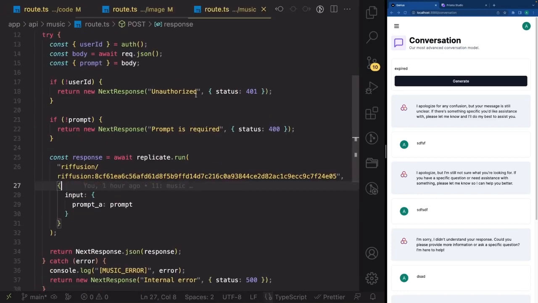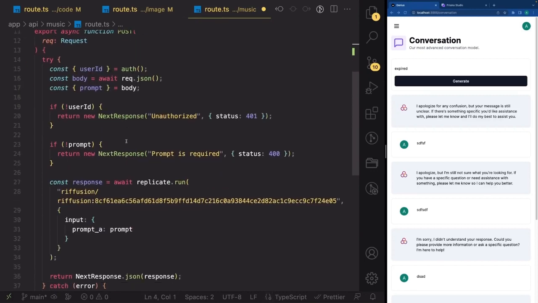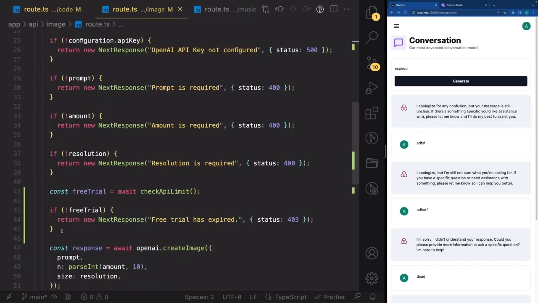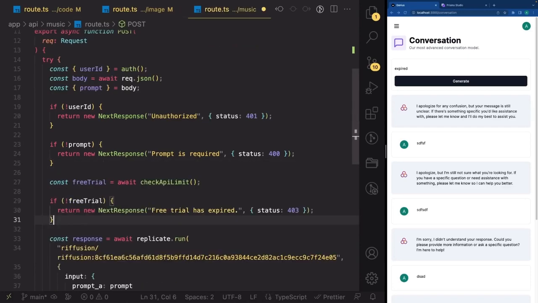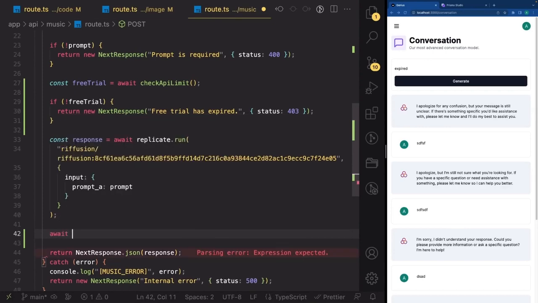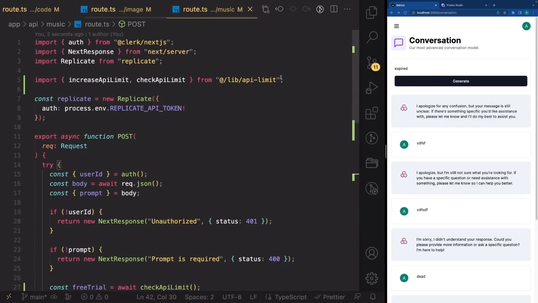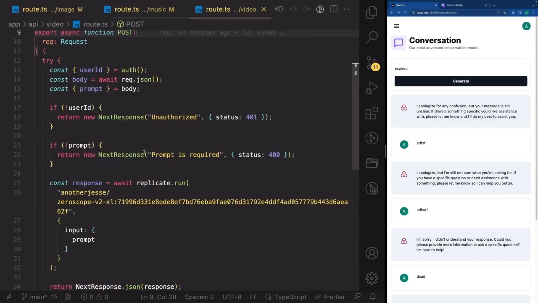Let's go to the music right here. Let's paste this like that. Let's copy this code for checking the free trial. And after the prompt, go ahead and paste it here. And after the response, await increase API limit like that. Perfect. Go ahead and copy this one more time. And let's put that into the video as well.